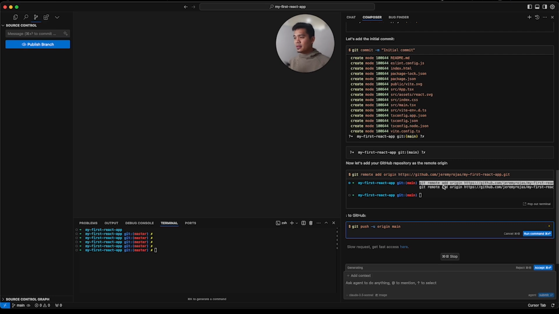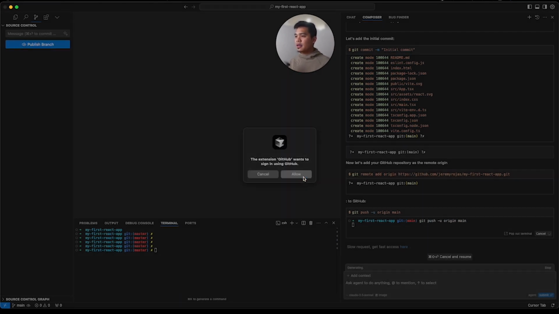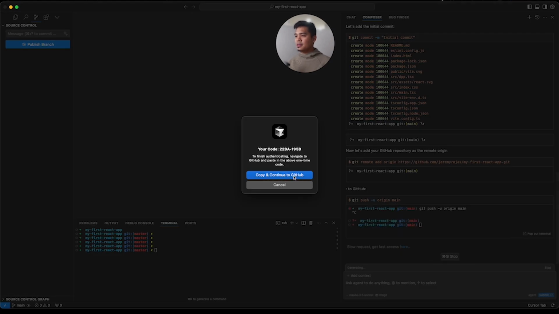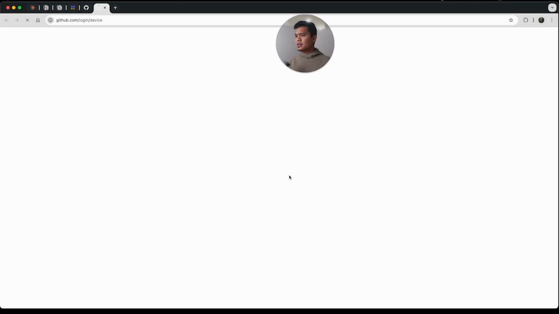So when we click run command, there should be a pop-up to start the OAuth authentication process of us signing into GitHub and granting Cursor access into our GitHub account. So let's click run command, and here we go. So this pop-up is from Cursor saying the extension GitHub wants to sign in using GitHub. So we're going to click allow. Then we're going to need to copy this code. To finish authenticating, navigate to GitHub and paste in the above one-time code. So copy and continue to GitHub.